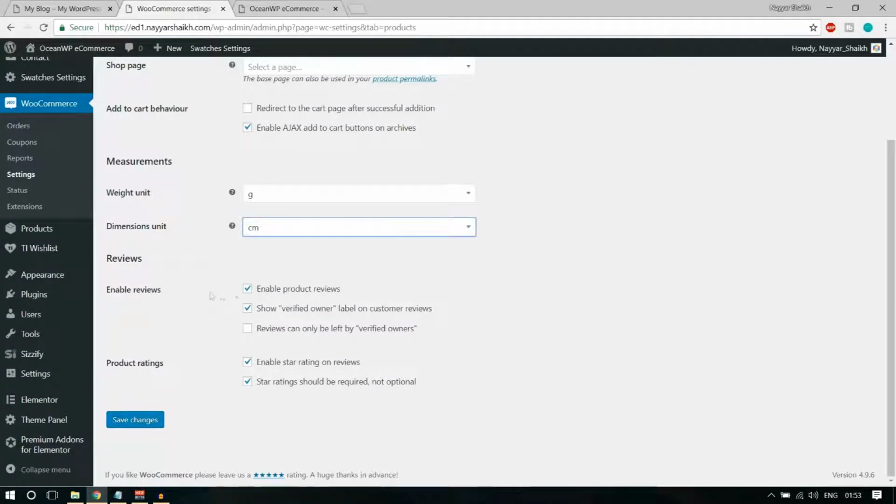Okay, now review options. Do you want to enable reviews? Yes, we want to enable reviews so that any person can come in and give a review. Now, show verified owner label on customer review. Very important. Whenever a person who has actually purchased the product gives a review, we want this label to be shown. Okay, this person is actually the owner of the product. This person has purchased the product. So this review is quite valuable.